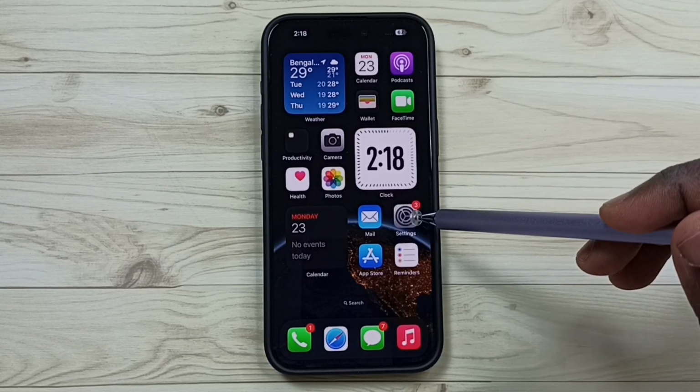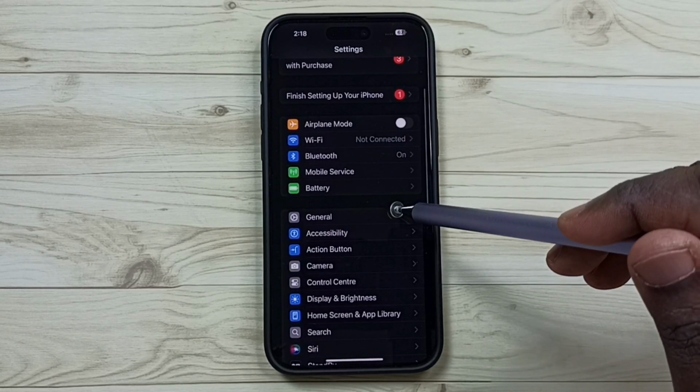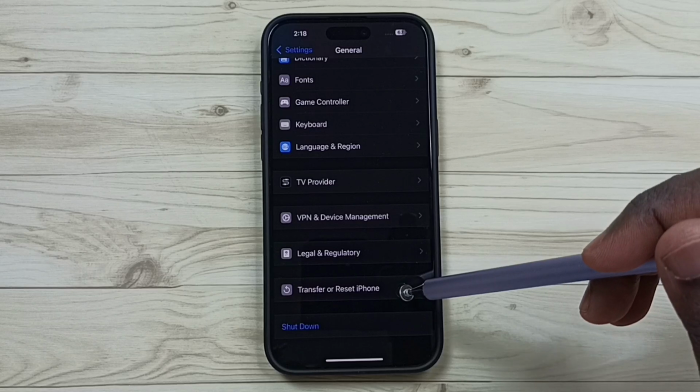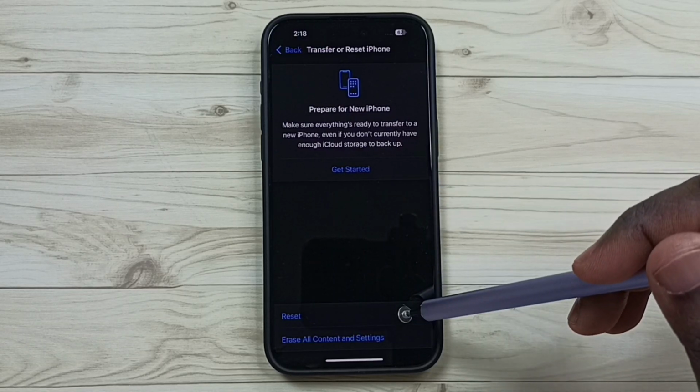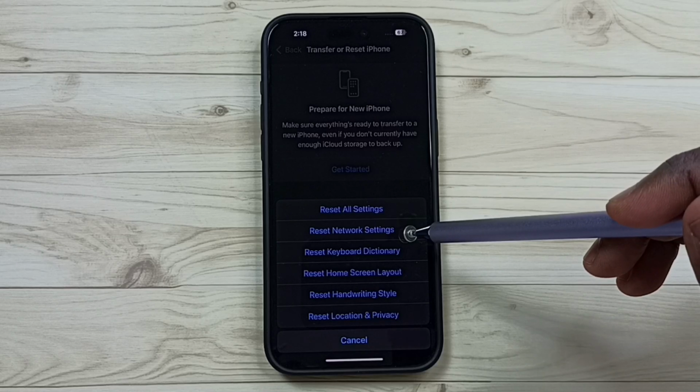Go to settings, tap on the settings app icon. Go down, tap on general. Go down, go to transfer or reset iPhone. Tap on reset. Here you can see reset network settings. Tap here.